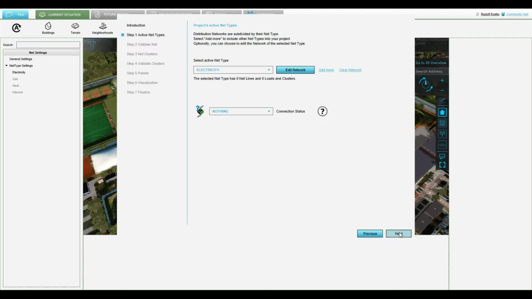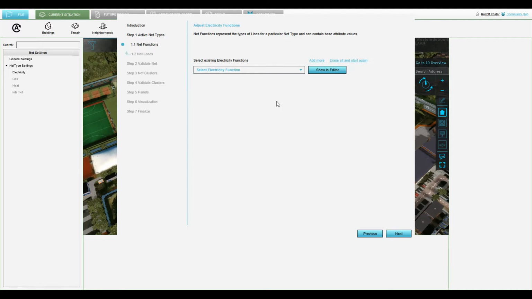I'm picking the electricity network, and when I've done so, I will get a report that the net type I have has 0 net lines and 0 loads, which is correct because I've just removed them all, or never had any in the first place. I can choose to edit my network to change that situation, so I'm going to pick Edit Network, and this will put me on a road to generate a couple of lines, a couple of loads, given a number of parameters which will be asked in sequence.